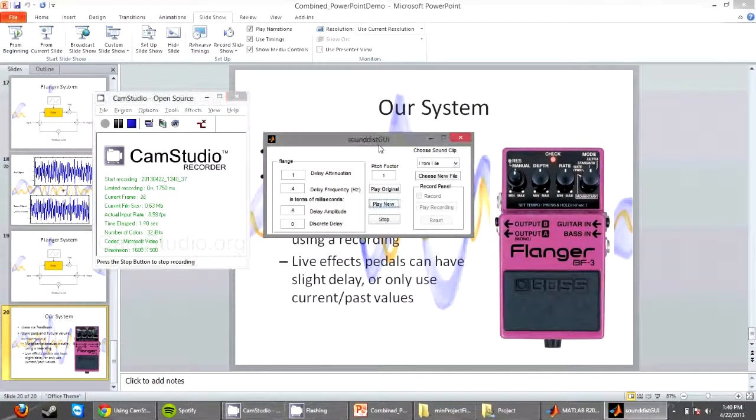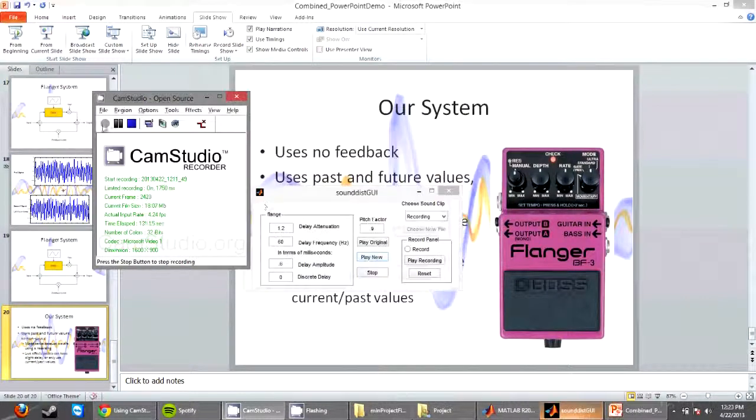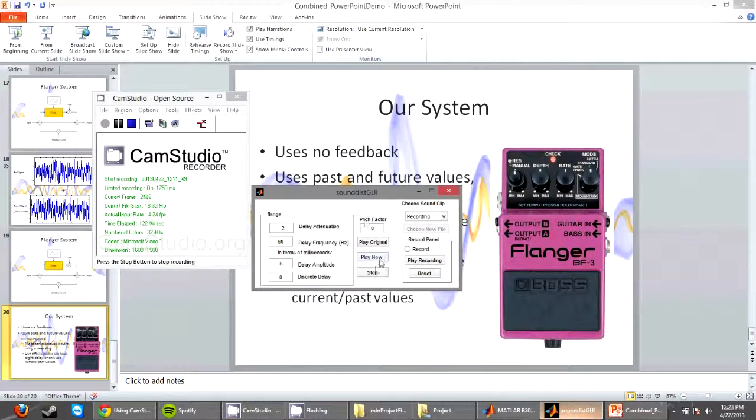So shown here is the tool that we built to basically mimic the effects of the flanger pedal shown on the right with all of the same parameters. So here's an example of something that we distorted with the flange effect. And here's the distorted signal. Here's an example of how that can be applied with voice changing.